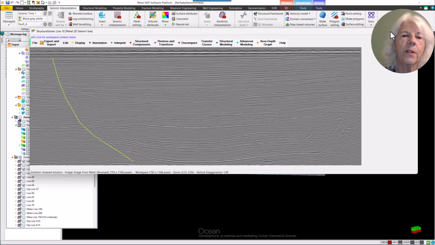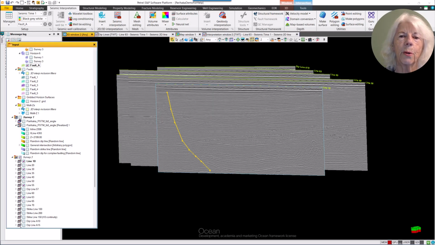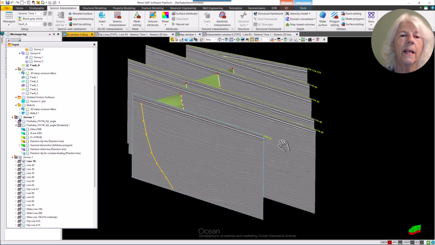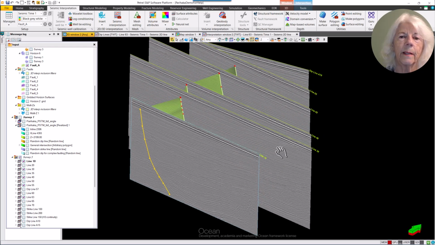However, you do need to ensure that you're using the same Petrel interpretation object for each of the faults and horizons you interpret in different sections in StructureSolver, and I'll show you how to do this.